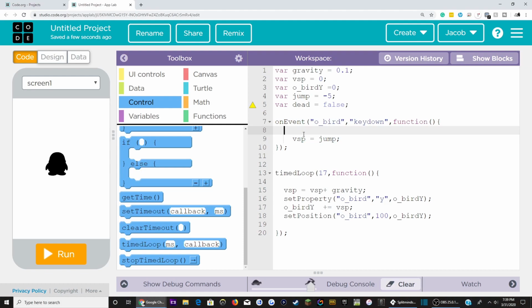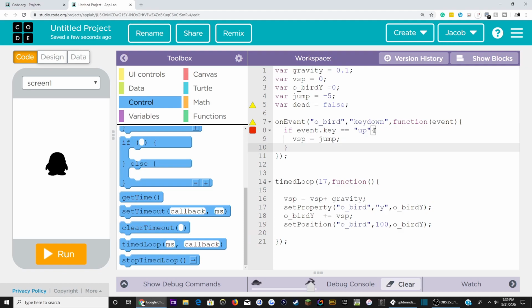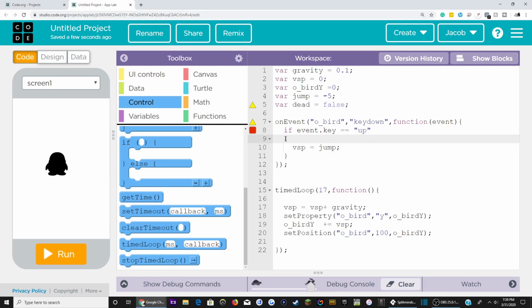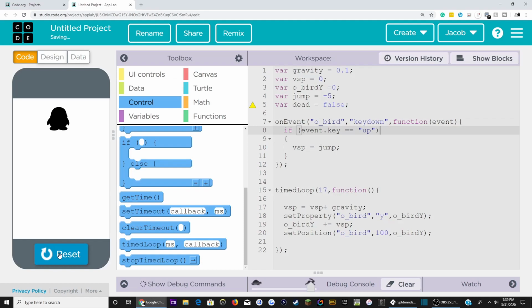You can set it to different things. For example, if you only wanted it to be the up arrow, you'd have to go event, and then you'd say if event.key equals, I think 2 equals, and then up. I believe this is how you would do it. I'm just kind of freelancing right now. Oh, silly me. Up. It should only use the up arrow.